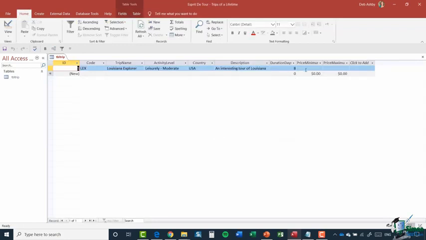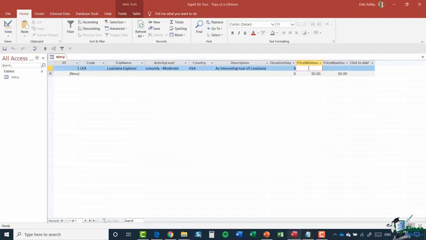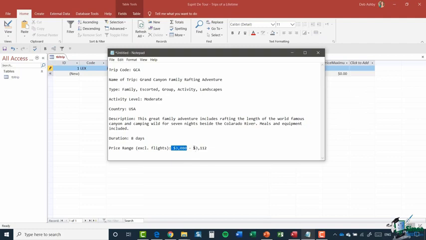And what you can see here immediately is that for these two new fields, the price minimum and price maximum, Access has automatically put in my currency in the correct format for me, which is really good. I don't have to go in and change anything. So I'm going to grab my minimum price. I'm just going to do a quick copy and paste. So minimum, and let's do the maximum.